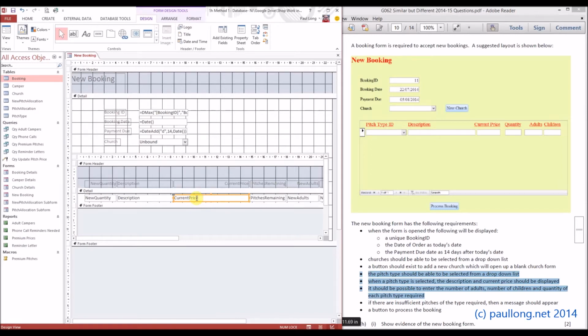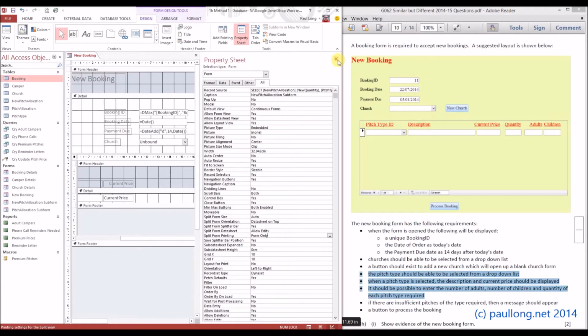We don't need pitches remaining because that doesn't need to be visible. We're just going to use that for the validation. We've then got our adults and our children, and we've also got new pitch type ID. So the pitch type, that needs to be over on the left hand side, so I'm going to move that all the way over here.